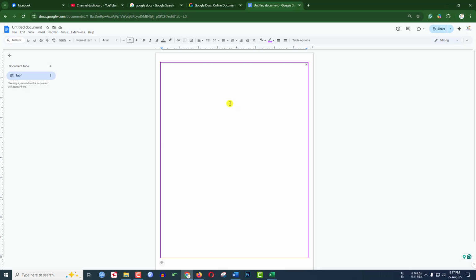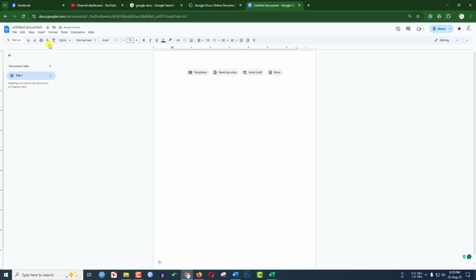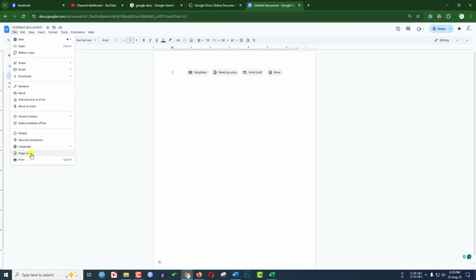In this video, you are going to see how to add a page border to Google Docs. There is no exact way to add a page border to Google Docs, but we are going to apply a trick to add a page border. To apply the page border, go to File, go to Page Setup.